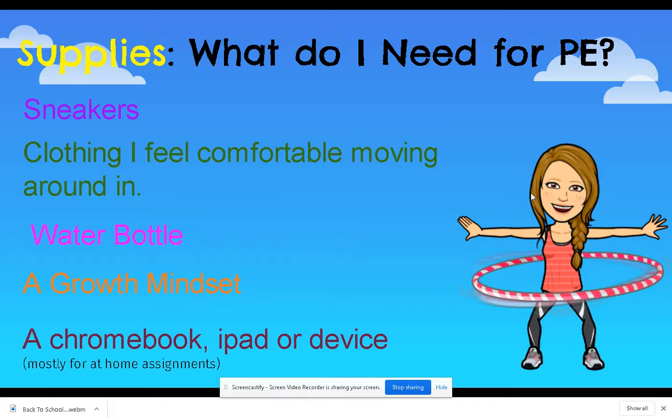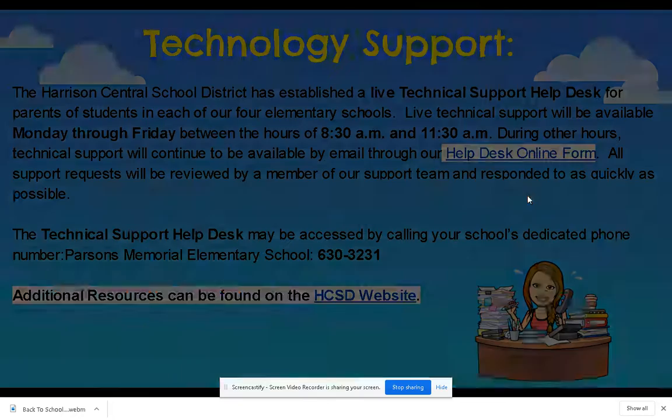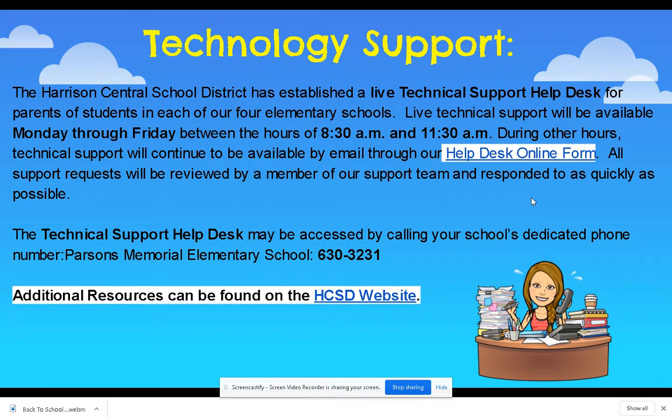What your child needs for PE are sneakers, clothing that they can move around in and feel comfortable in, a water bottle, a growth mindset, a Chromebook, iPad, or other device. Those are specifically for their at-home assignments. If you need technology support, please contact the Technical Support Help Desk. They are best equipped to assist you and troubleshoot your issues.